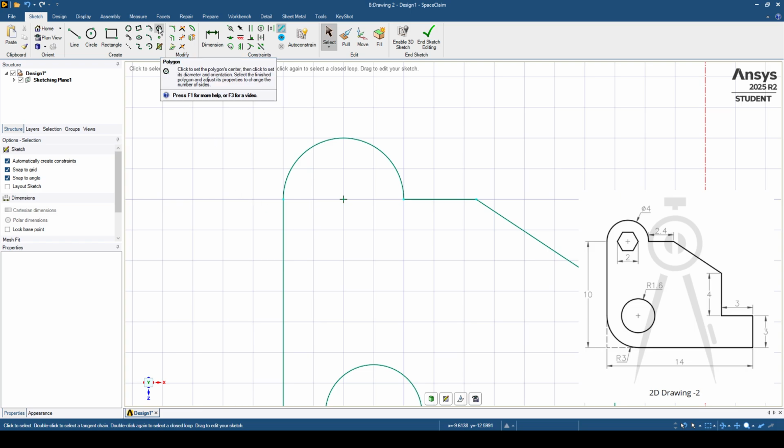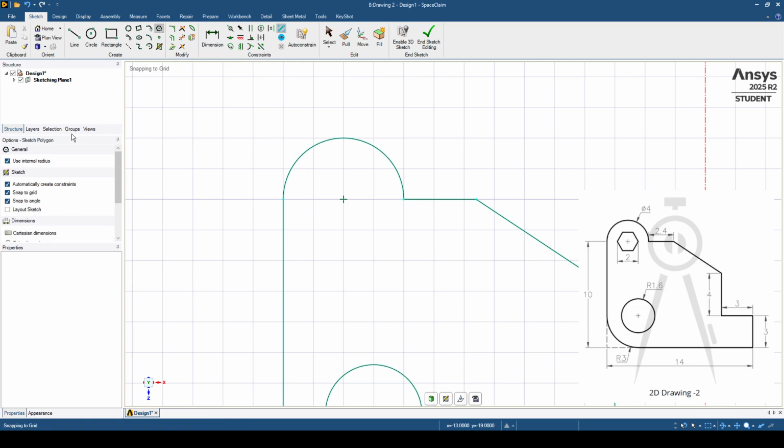I will go to polygon and click on it. After that, we go to the left under the General tab, and we disable the use internal radius. When we disable it, we are measuring from the vertex to the vertex of the polygon and not from edge to edge.